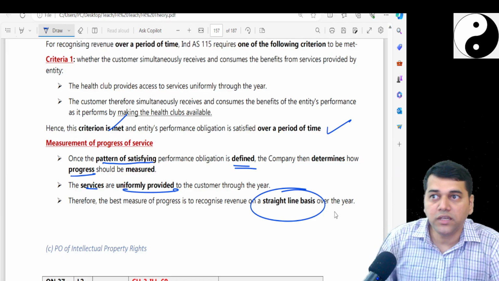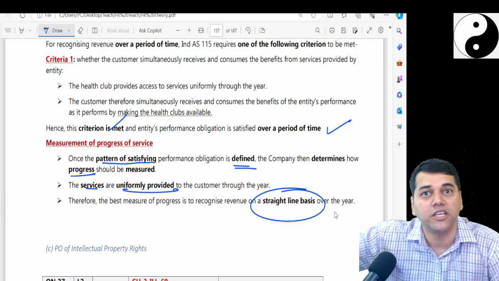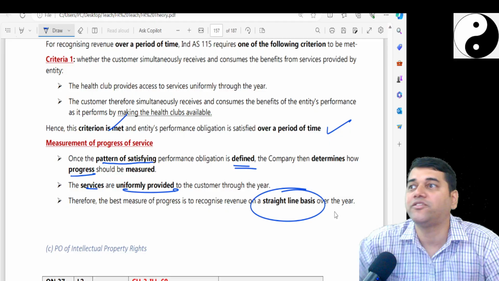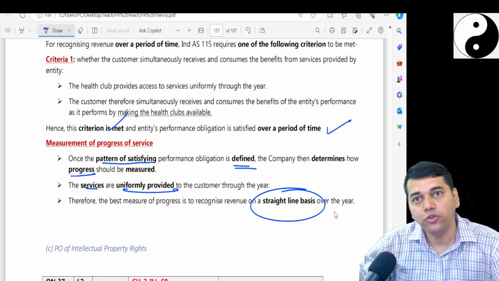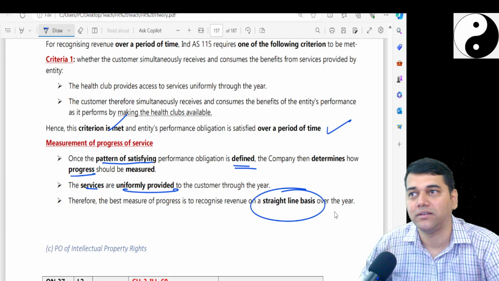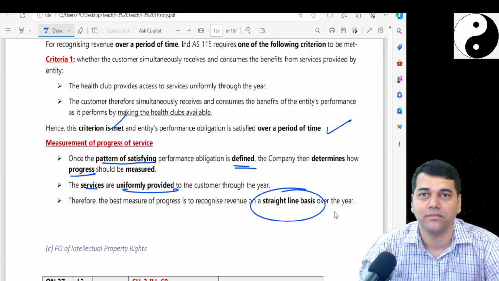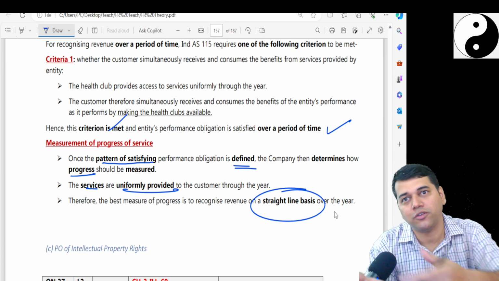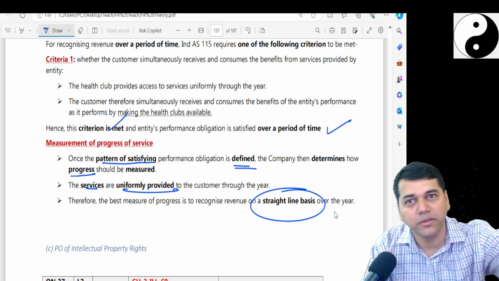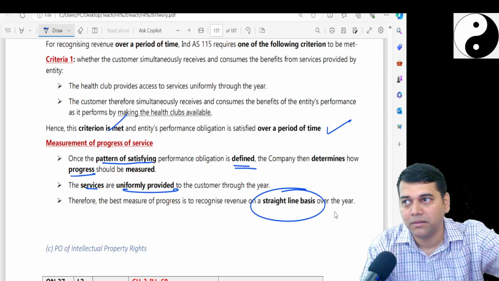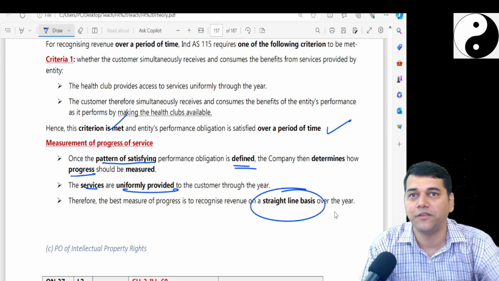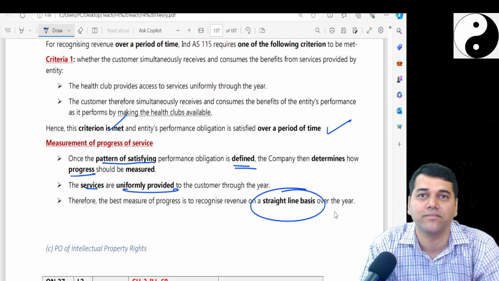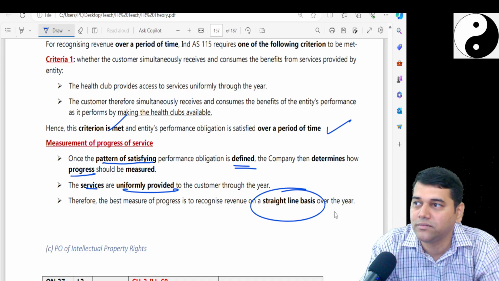But if the payment goes with certain special equipments, pay as you use, you develop an output method. If it is used, you pay. That means billing is going to happen based on usage. It's a single performance obligation over a period of time, but you are going to use an output method. If it is used, you are going to pay for that. Understood? How to measure now?